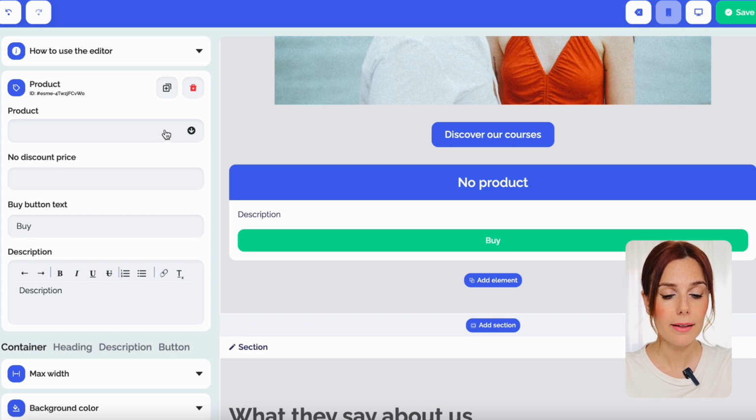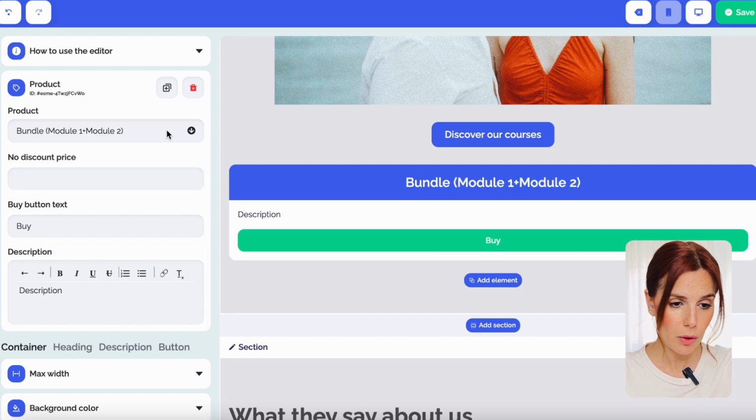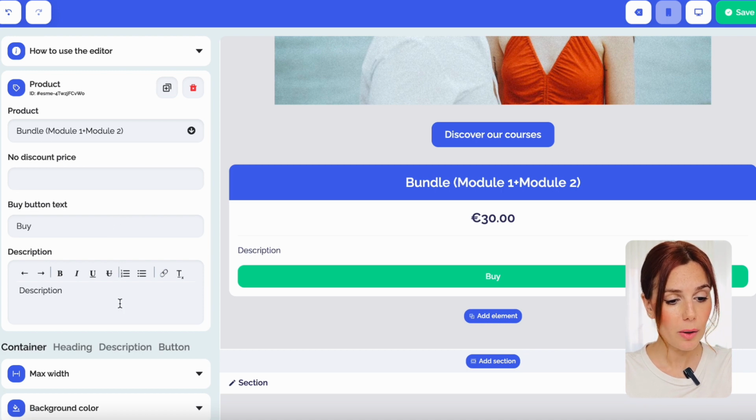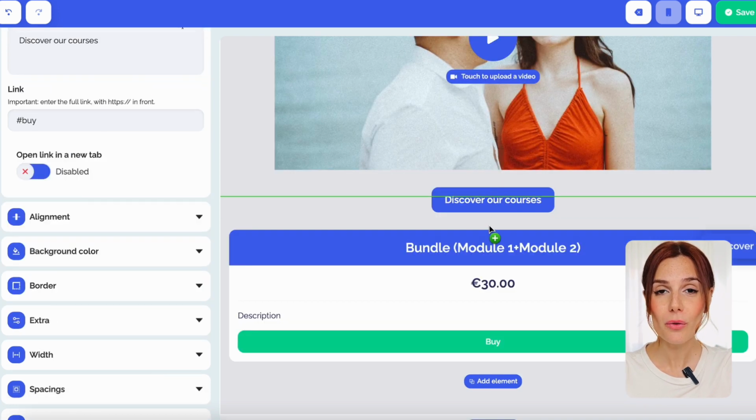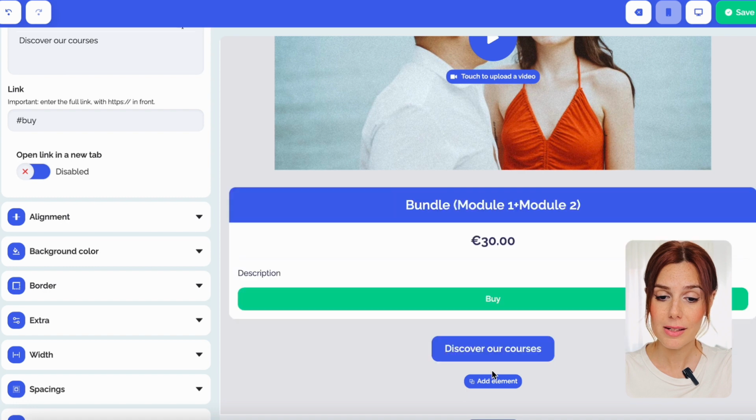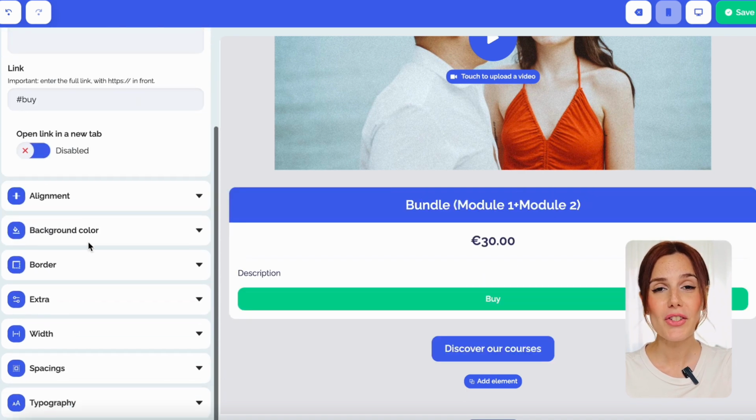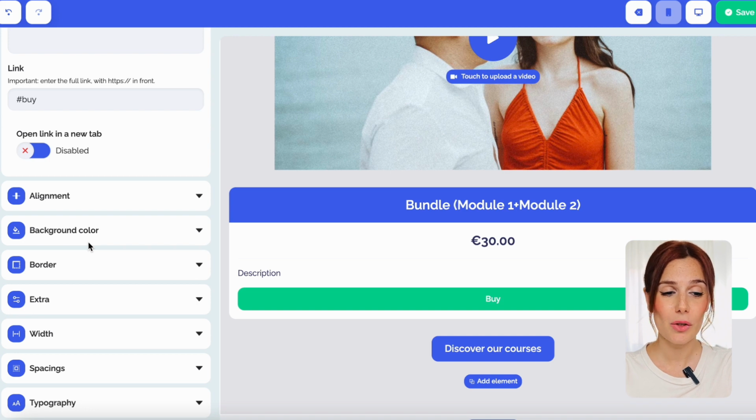So I can link this box to a specific product that I've already created. So in this case, say that I want to sell the bundle, I would choose bundle. I can add a description if I want to. If you wish to move an element, simply click on it, drag it, and drop it where you want it to be. You can change virtually anything you want.